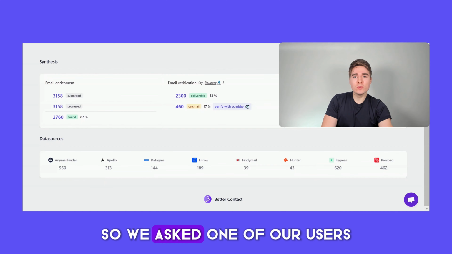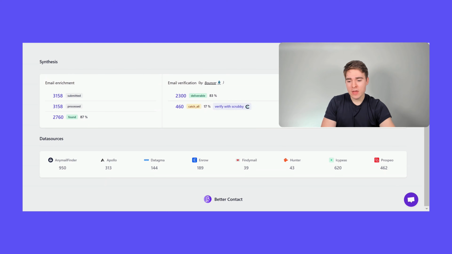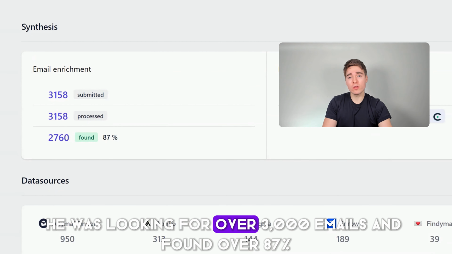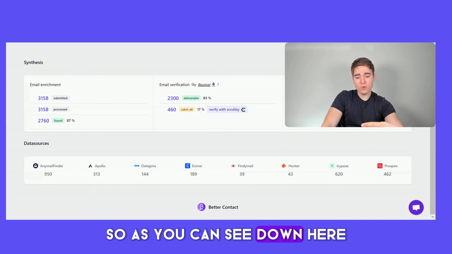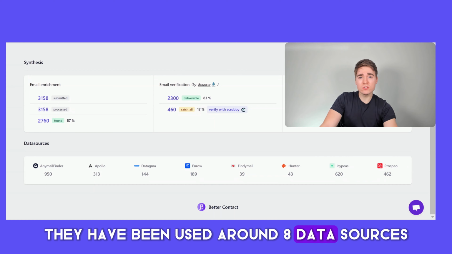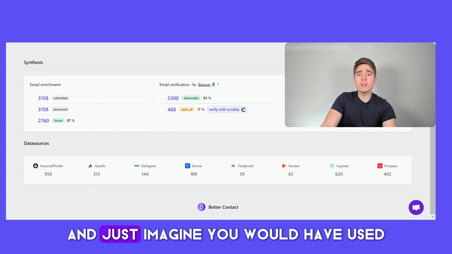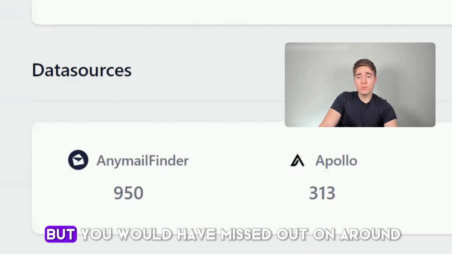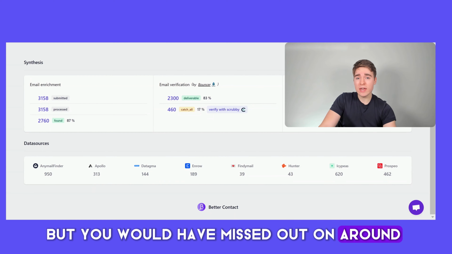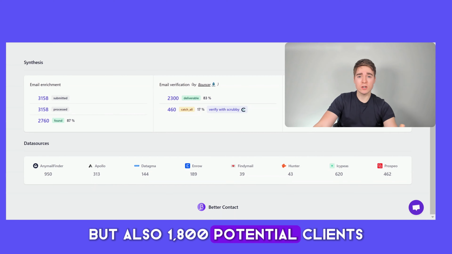So we asked one of our users, Alex, if we can show you his file that he enriched with BetterContact. And as you can see, he was looking for over 3,000 emails and found over 80. So as you can see down here, there have been used around 8 data sources, and in BetterContact, this can go up to 15. And just imagine you would have used only an email finder, which is an amazing email finder, but you would have missed out on around 1,800 opportunities, right? And this means not only 1,800 opportunities, but also 1,800 potential clients.